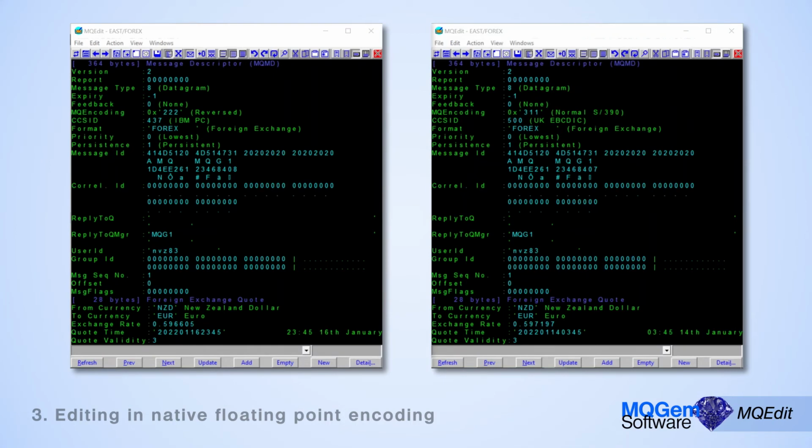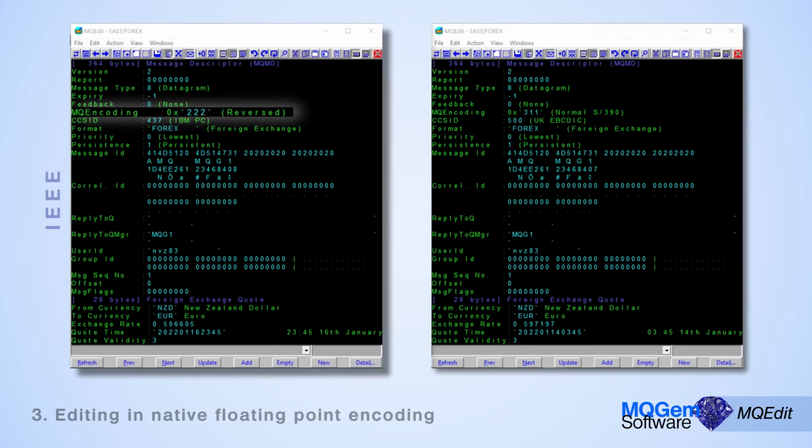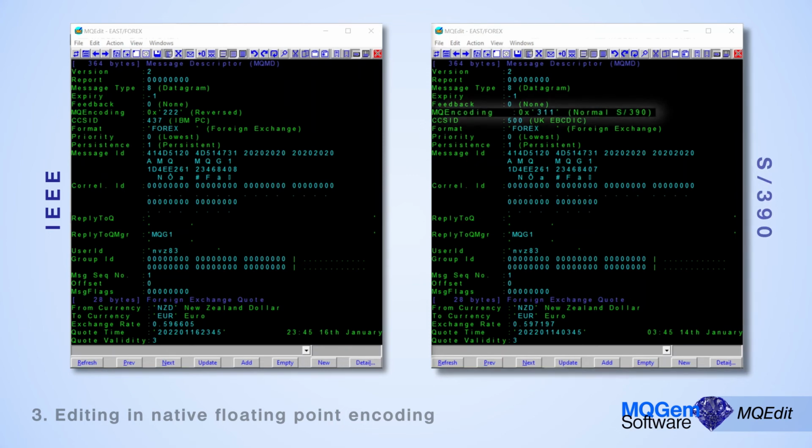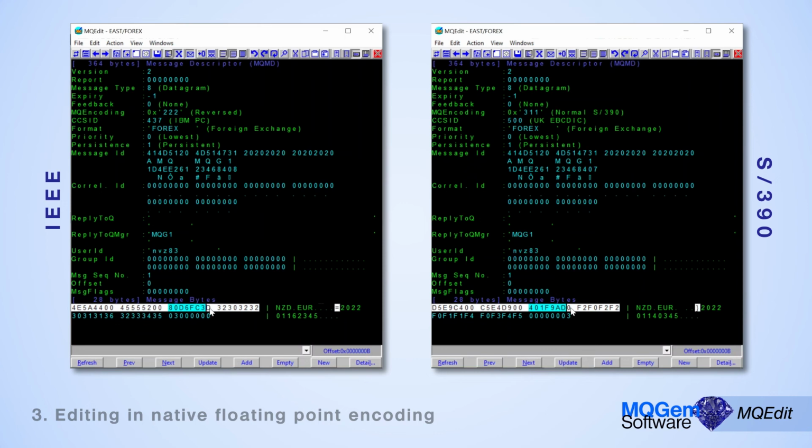Lastly, we can see the same effect in floating point numbers, using a different field in the same two messages. Here, the first message is using the IEEE floating point numbers, and the second message is using the System 390 style of floating point numbers. If we change the exchange rate in each of these messages, and then switch to viewing the message in hex, you can see that these are wildly different values. MQEdit has done the translation for you again.